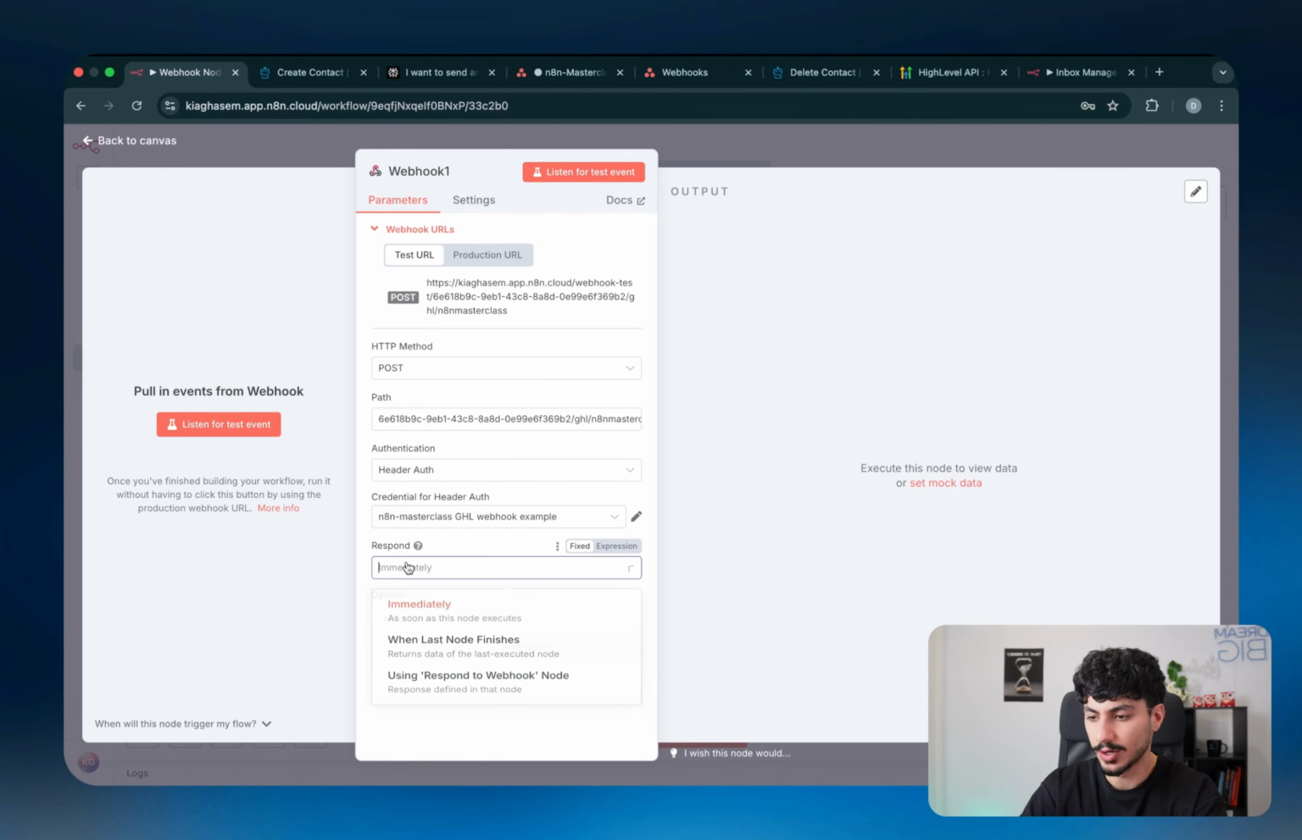So then it's saying, okay, do you want to respond to GoHighLevel immediately? Do you want to respond when the last node finishes or through the Respond to Webhook node?